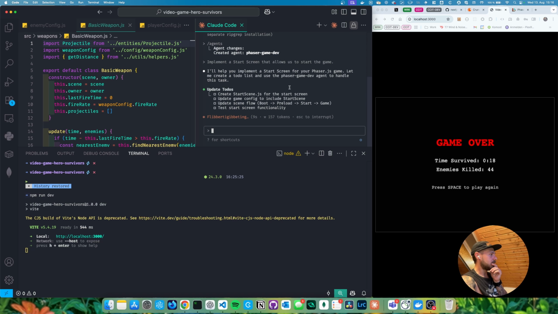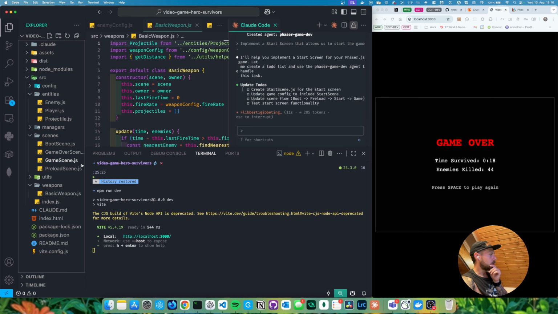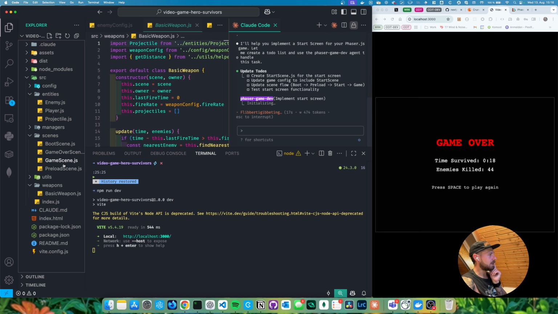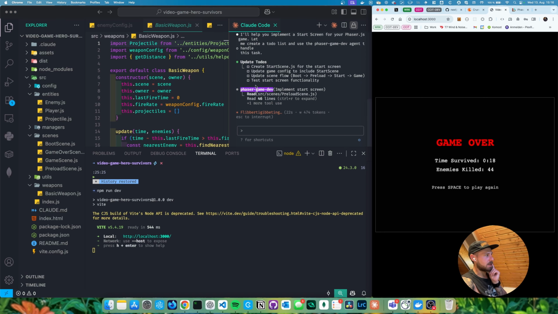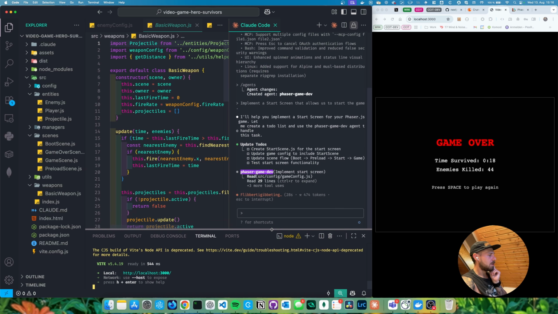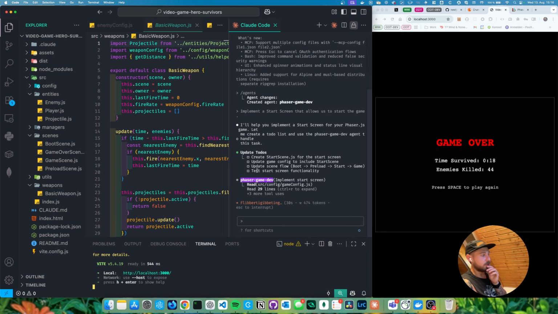And it should go create the start scene. And I was wondering, okay, we have a preload scene and we have a game over scene and we have a game scene. So we don't even have a start scene yet. And as you can see, it's invoking the Phaser game dev here because that's what we told it to do. It knows that we are working with Phaser, due to our Claude MD file, and that means it's invoking the Phaser agent, which is correct. Let's quickly run that and see what it comes up with.